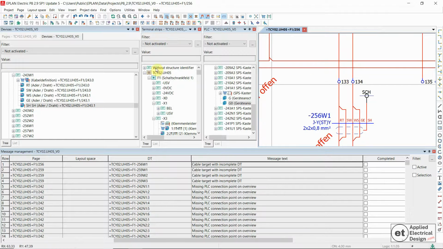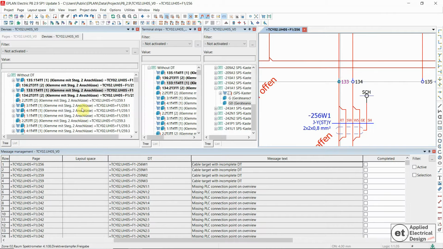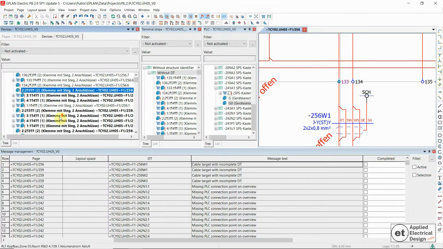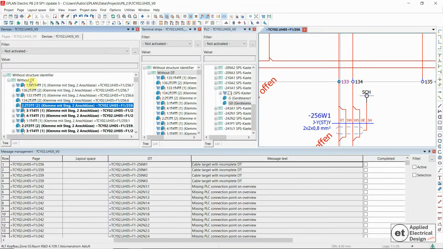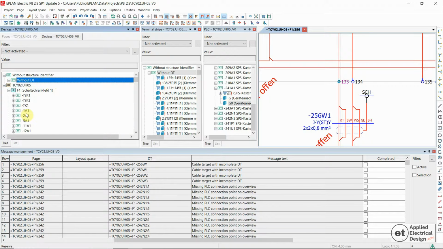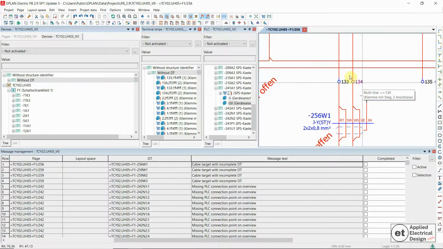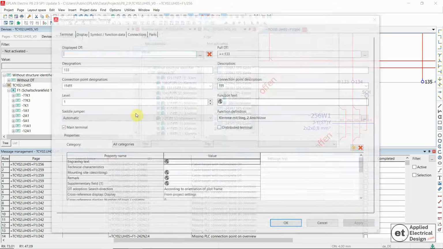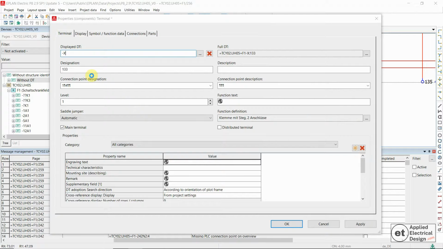To see this, for example, in the terminal strips navigator, synchronize selection. So it says without device tag. And we also have over here in the devices navigator some devices that do not have a device tag. And that's the cause of this problem. So as said, let's enter here -X3.